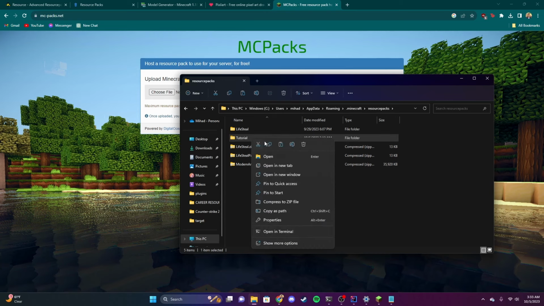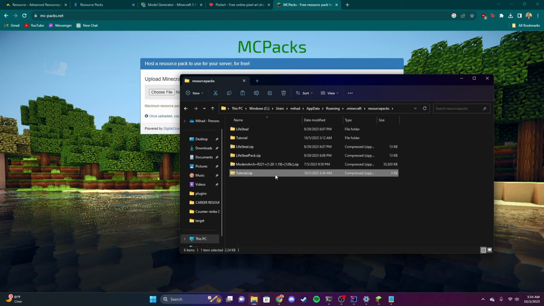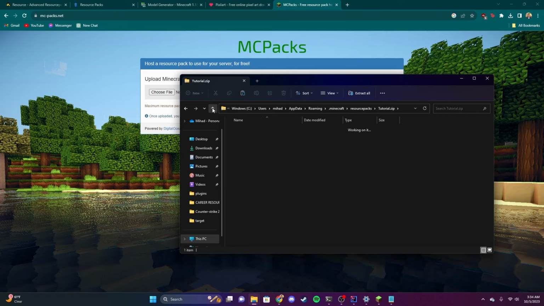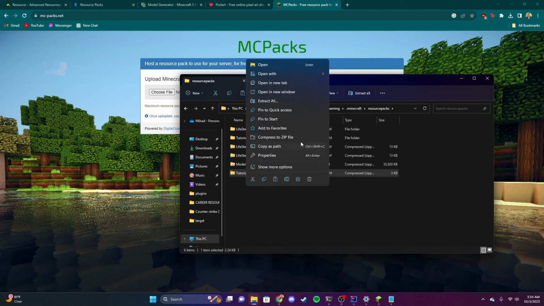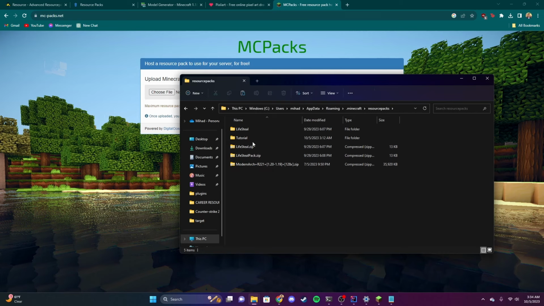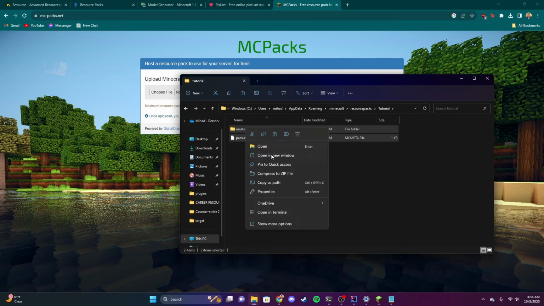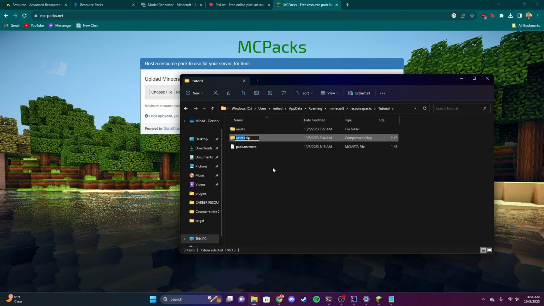So first, let's compress this file. So now tutorial.zip. Actually, just compressing like this on Windows isn't the best way to do it. What you actually have to do is compress these together and name this tutorial.